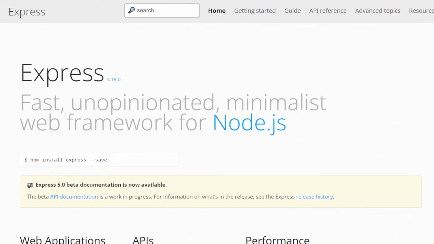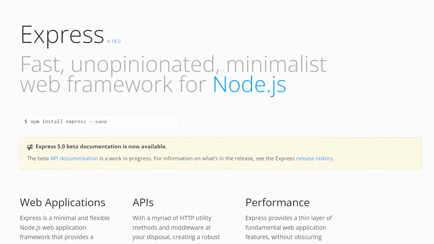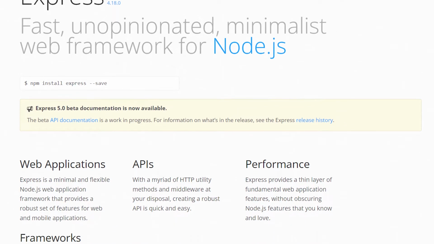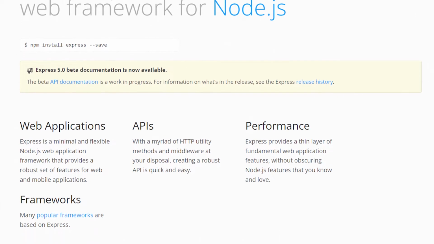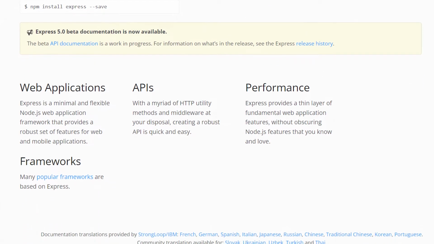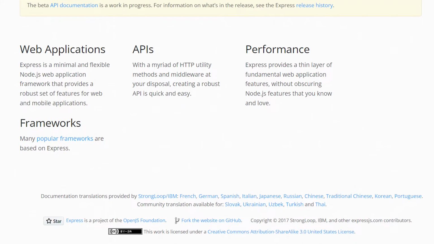Express.js. Express.js, also known as Express, is a fast and minimalist framework that has been called the de facto standard framework for Node.js. Popular applications built with Express: PayPal, IBM, Uber, Accenture.